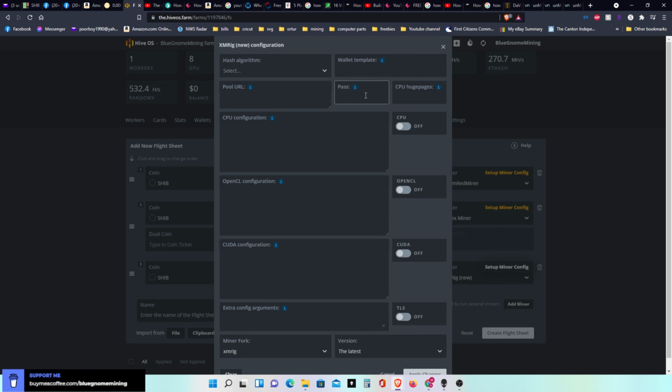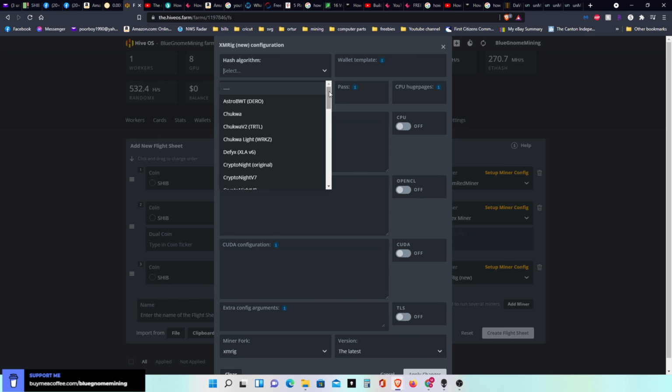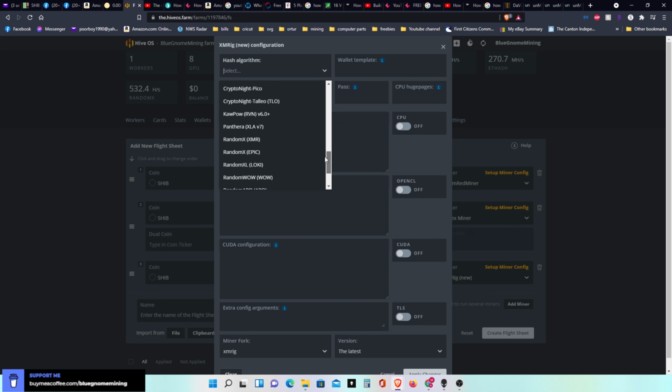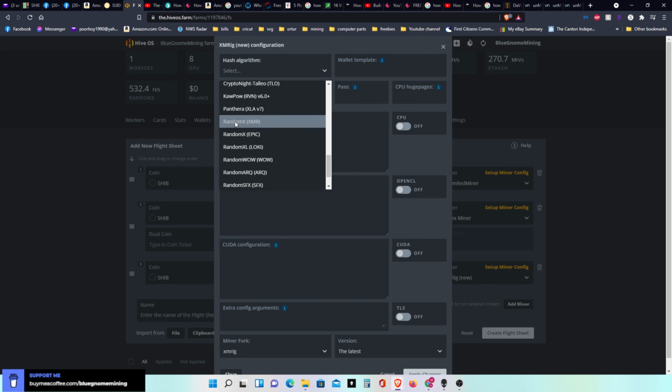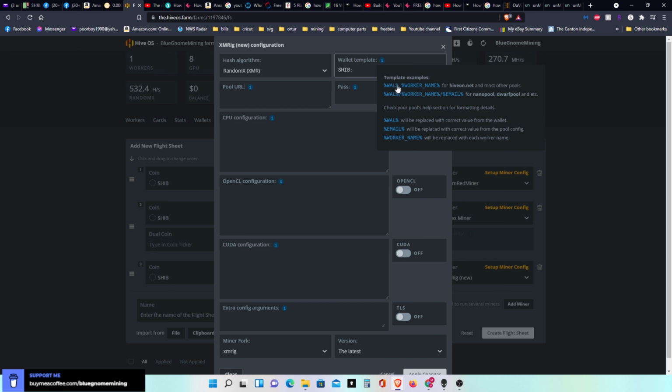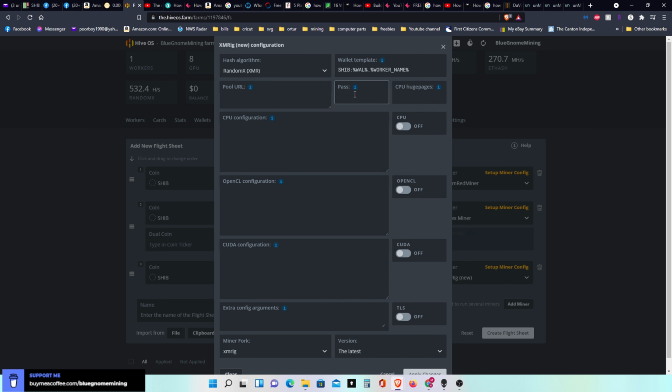Now, your CPU is a little different. So we'll go in here, and the algorithm is at random. It's down here near the bottom. Random X XMR. That's what we want. Click on that. Wallet template would still be SHIB : and you'd have wallet worker name. Password is still going to be X. CPU huge pages, I usually turn that on.